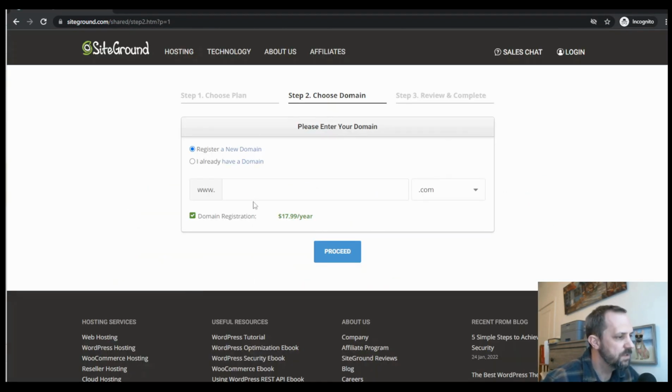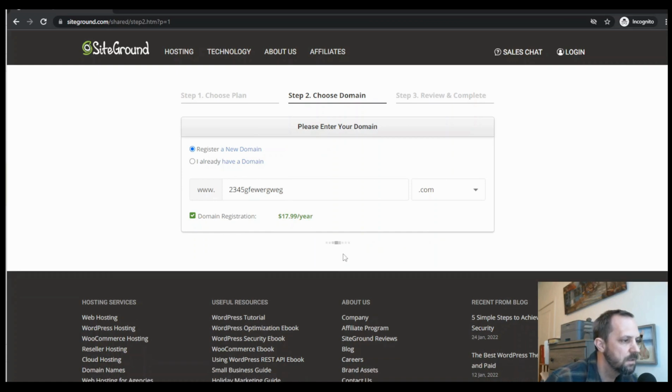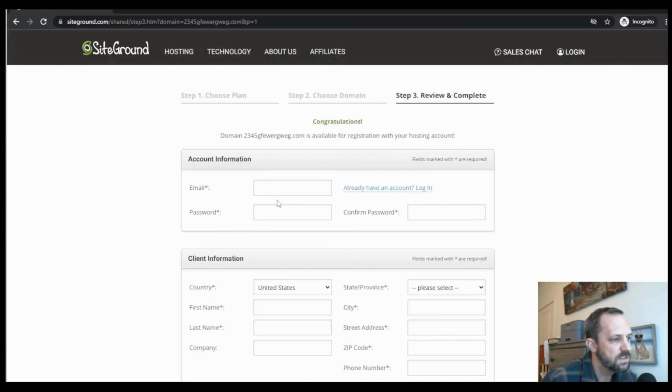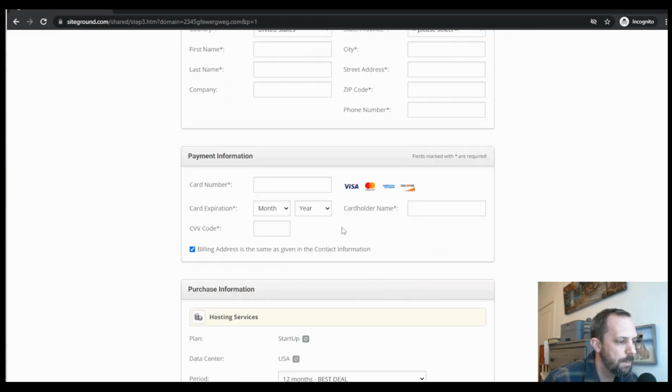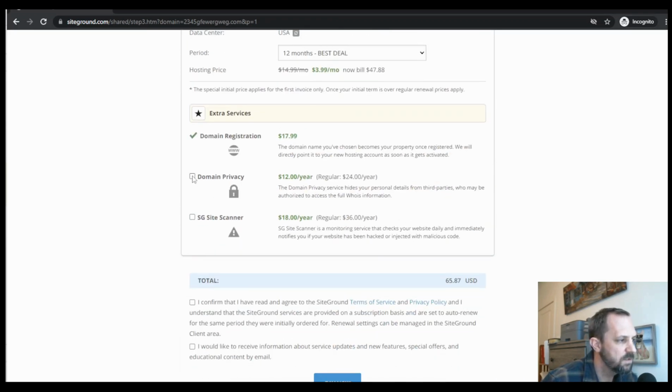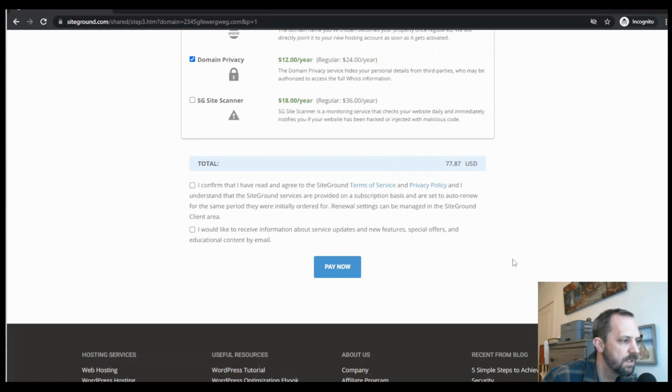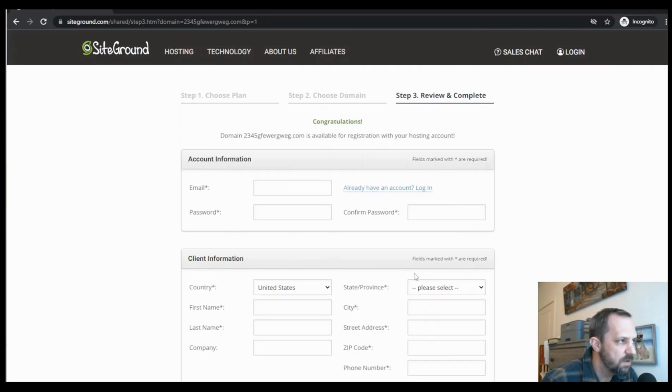I'm going to register a new domain that's just fake, just to get a price. And then this is where you would fill in your information for your SiteGround account. Once you fill that in, you could do domain privacy or not. But even if you do domain privacy, it still ends up being between $6 and $7 a month. So after you pay that, then you would install WordPress.